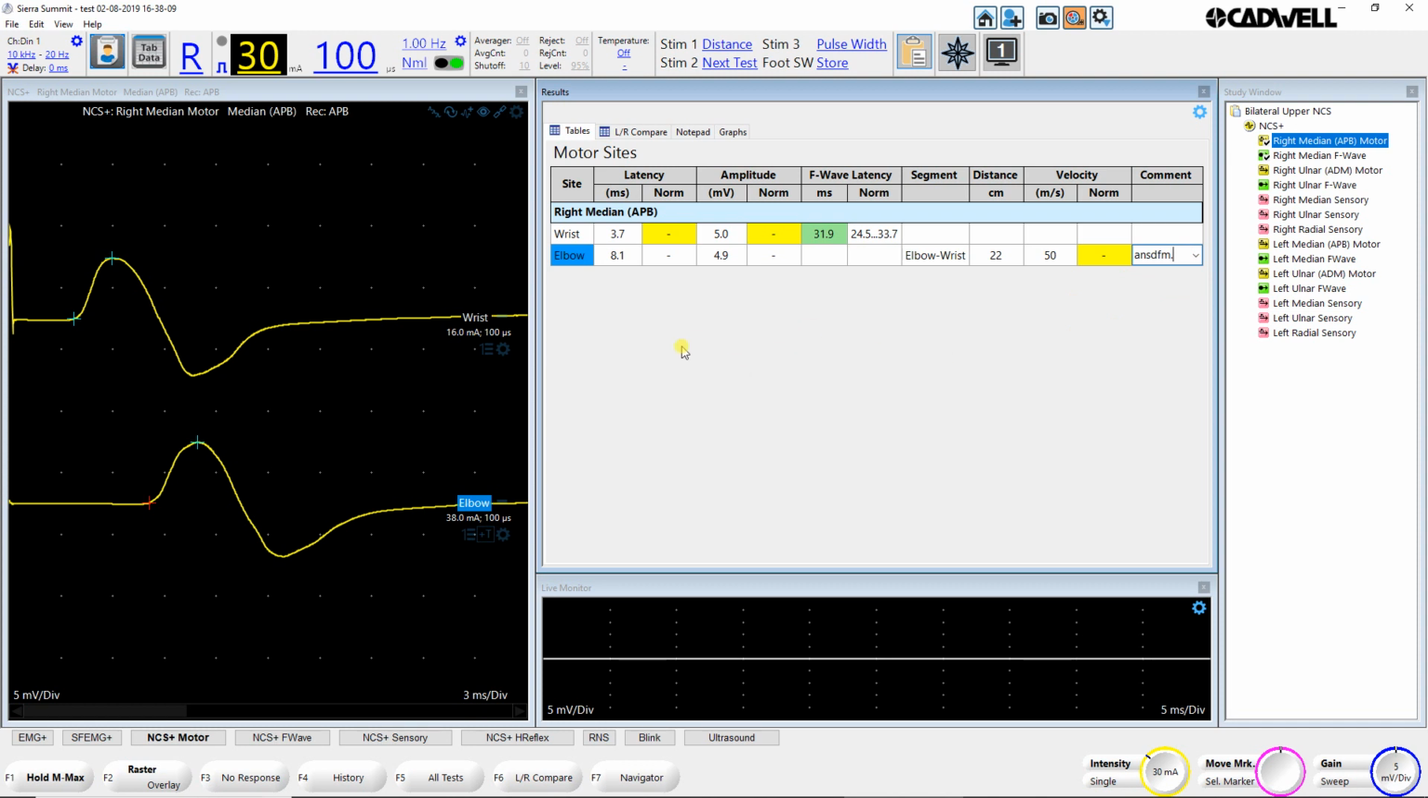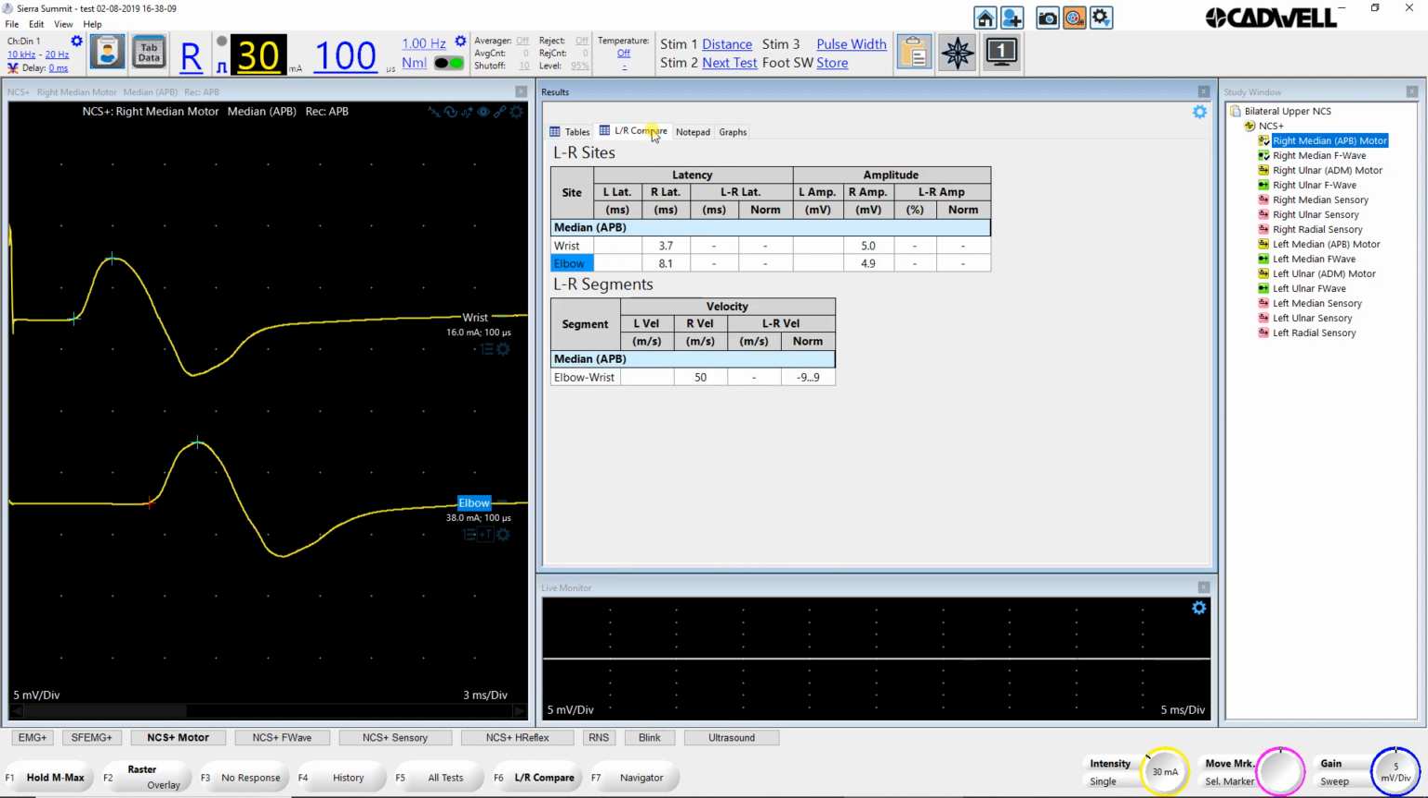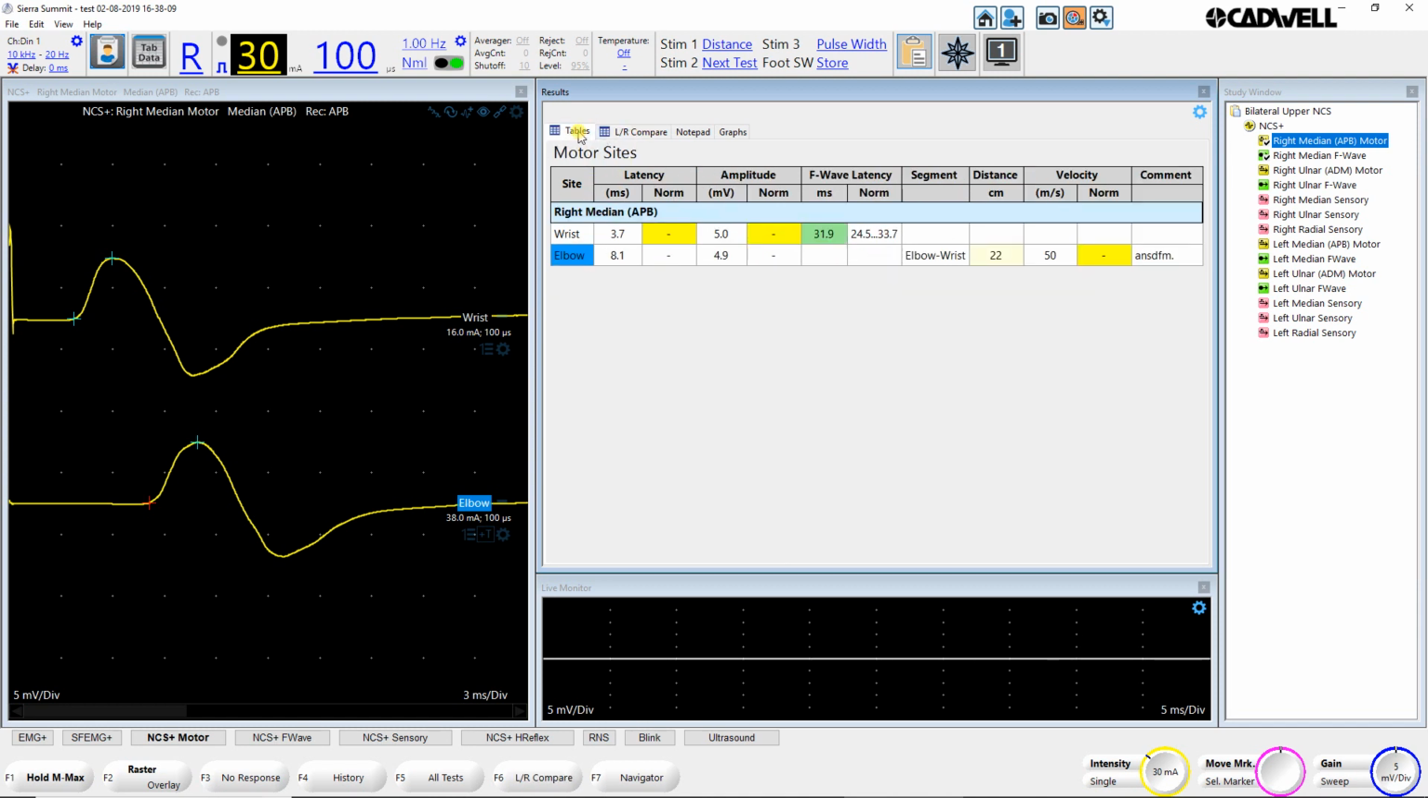What's nice about this, I kind of like this, is that now in one table I can see all my median motor results. I can see my latency, my amplitude, my F response, and my velocity all together. So that's how you can set up and change result tables. If I go to my left-right compare table, that's where I see my left-right compare result tables. And this is my other result tables.